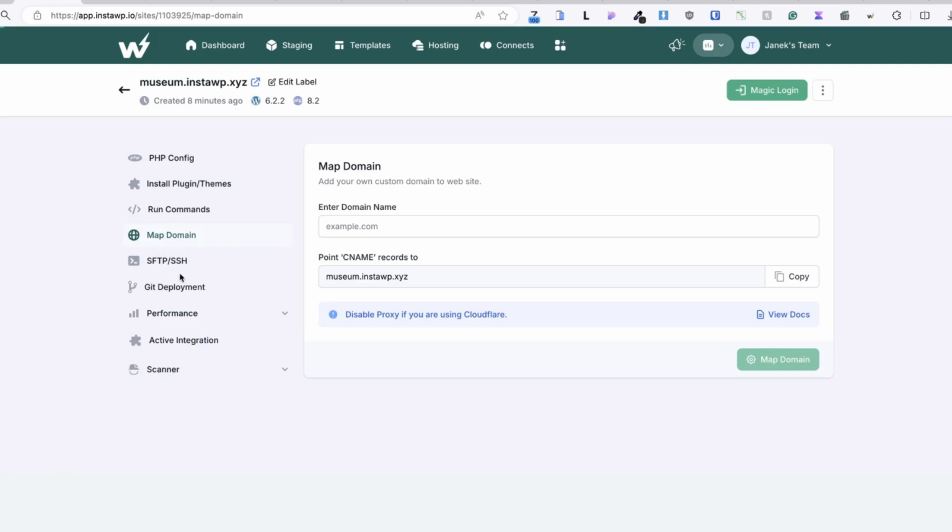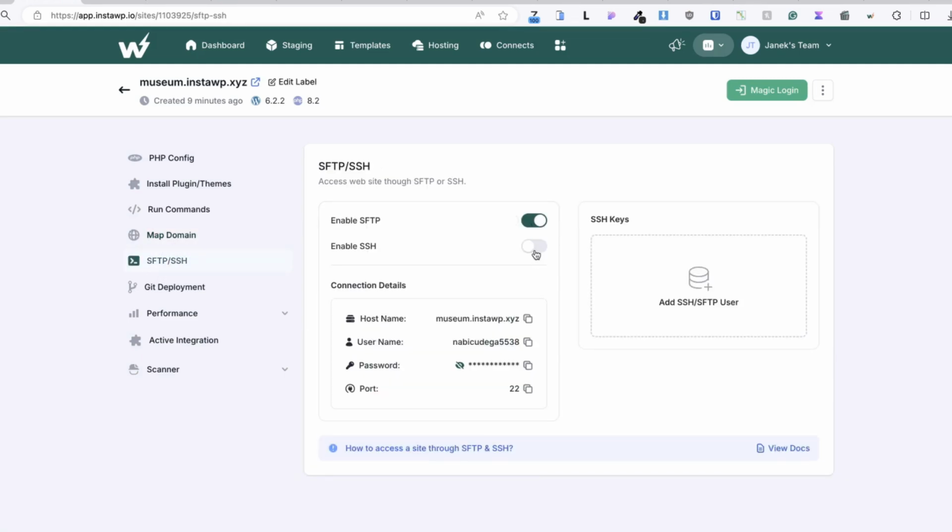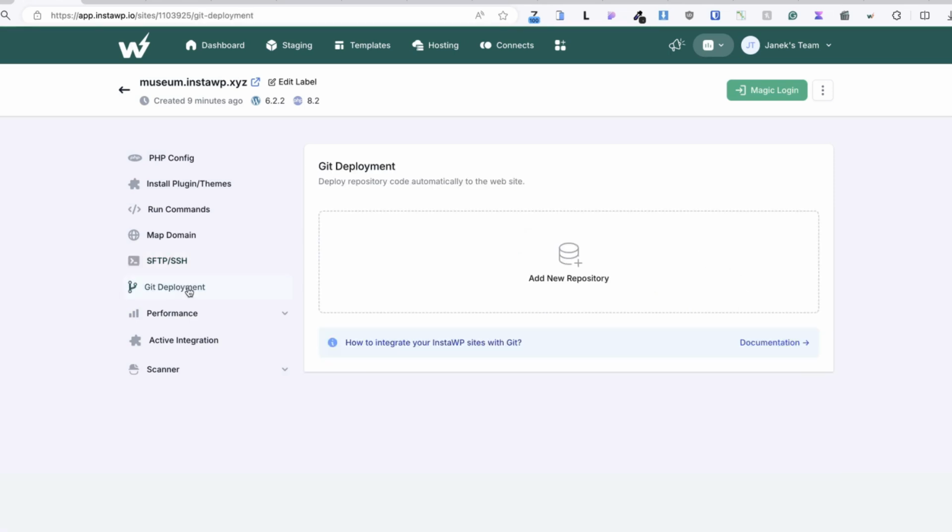Next one, SFTP SSH, whether to enable or disable it. Here are your credentials for it, and you can use a SFTP, the same with SSH. And for the SSH, you can add users here. Once again, if you're a techie person or developer and you need to deploy repository codes to the site, then you can do it here.